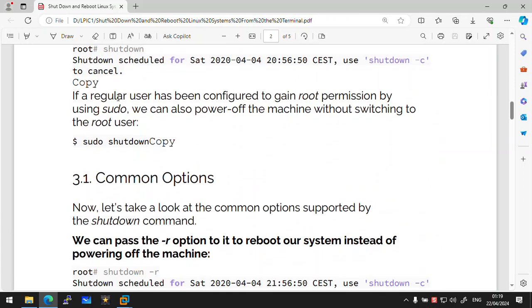If a regular user has been configured to gain root permission by using sudo, we can also power off the machine without switching to the root user, with sudo shutdown.